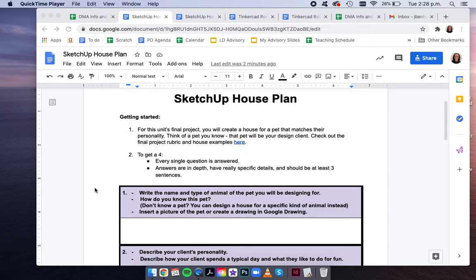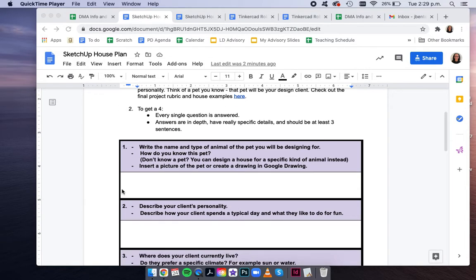For this particular planning assignment, you are going to think about what pet you want to design for, answer some questions about them, and then think about how you can make your house fit their needs. So you'll really just be answering some questions, and to get a 4 on this assignment, every question is answered. Answers should be in depth, have specific details, and should be at least 3 sentences long.